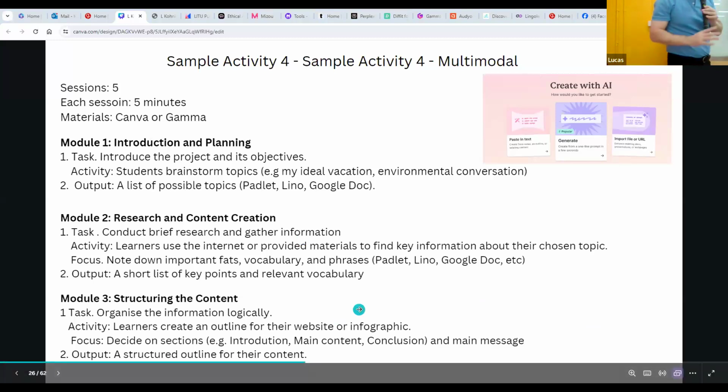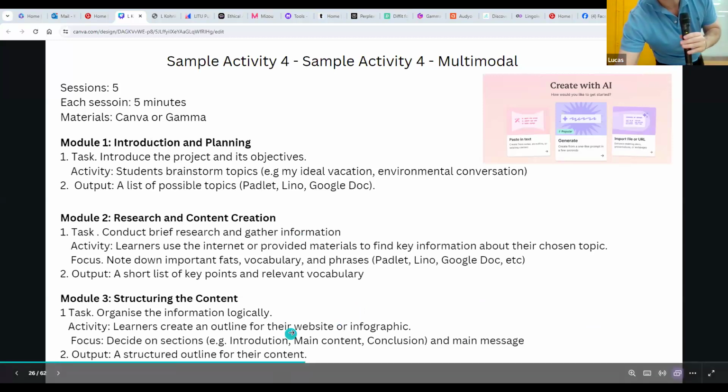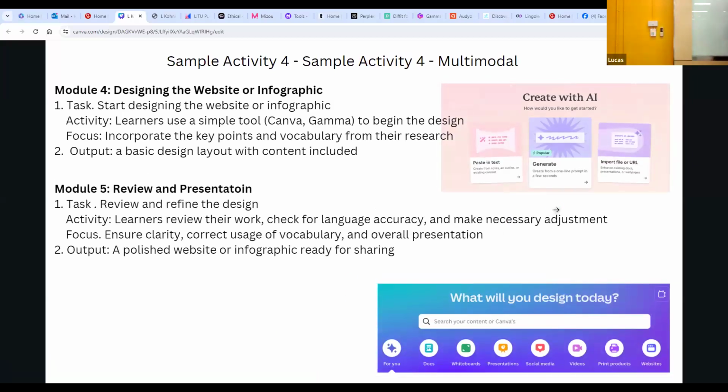For the third session, I just want them to do an outline. We can use an outline for their website or infographic, telling them what they should have. So each part, technically, is micro, 5 minutes, very short. And then towards the end, they can design their website or infographic.